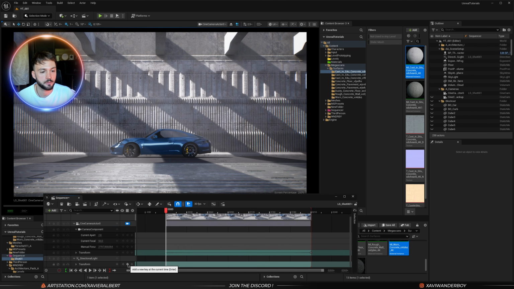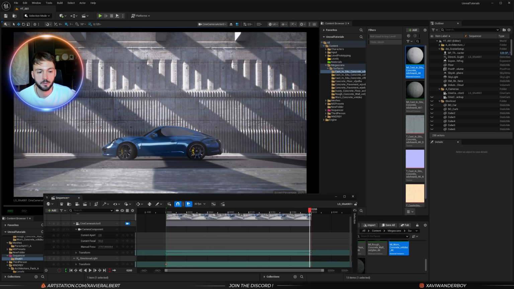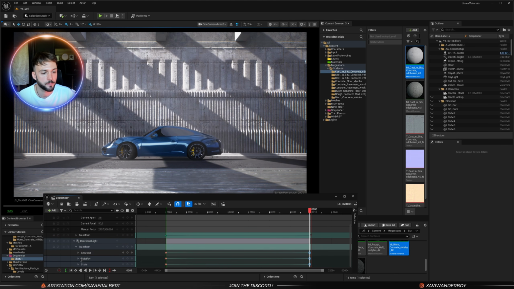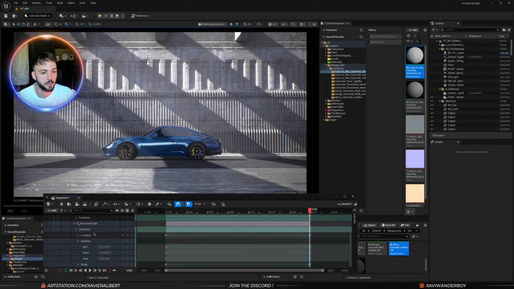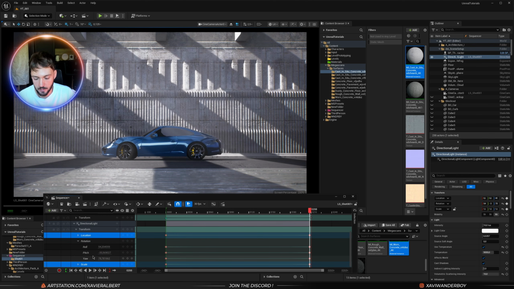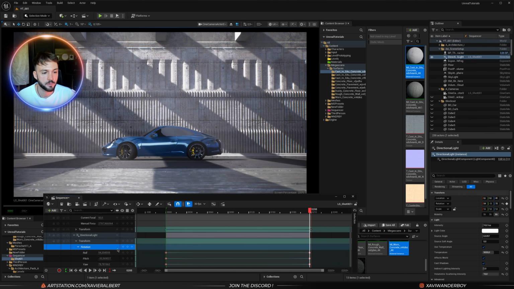Okay, let's add one key as it is in the current state, and let's add another key here. And then we're gonna tweak this key, so we're gonna rotate the sun a bit. Rotation. We can delete location and scale, we don't need them. We're gonna just keep rotation. So let's try. If we move the roll, what's happening? Nothing is happening. Okay, let's move the pitch.